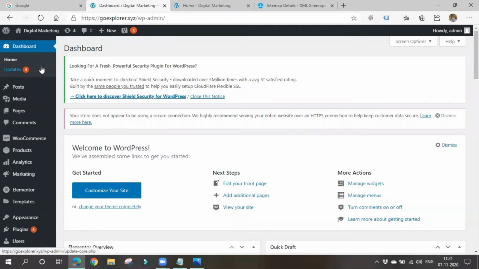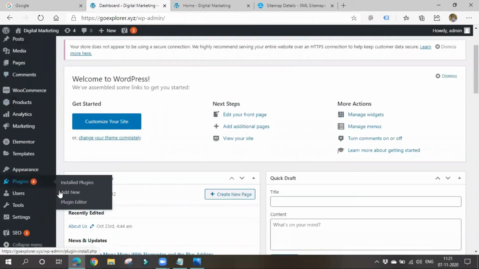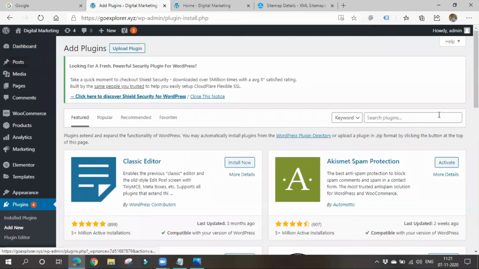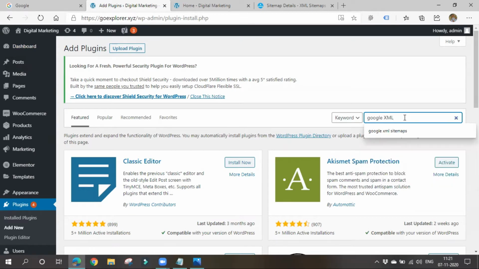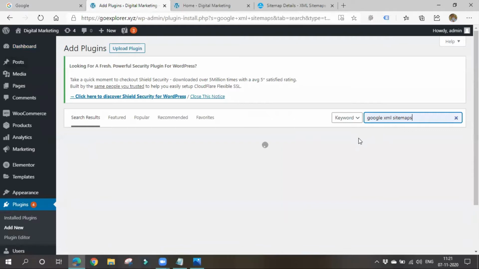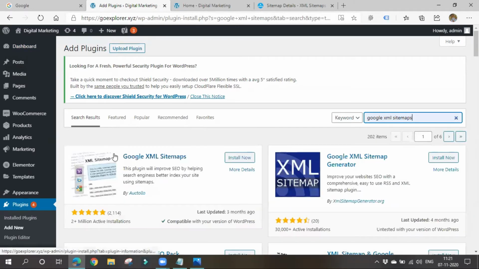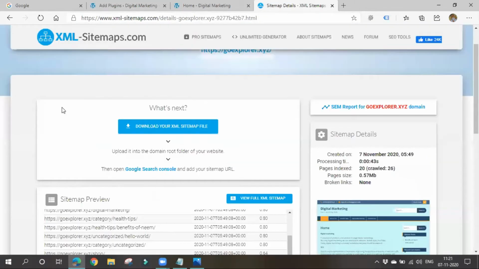So now we have to download a plugin here. Add new plugin. Now we have to search for a plugin called Google XML Sitemaps. This is the plugin. Please install this plugin and activate it. Once you install and activate this plugin, all this procedure is not needed. No need to go to this website, no need to generate this file, no need to download, no need to upload this file to the server and all.